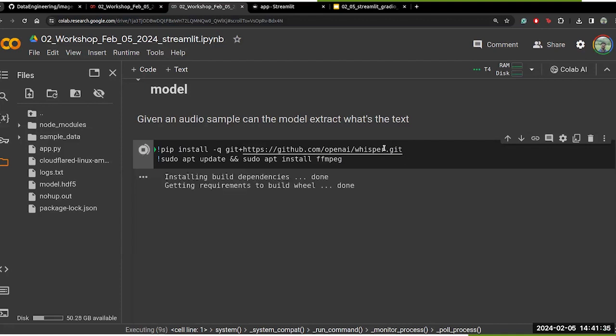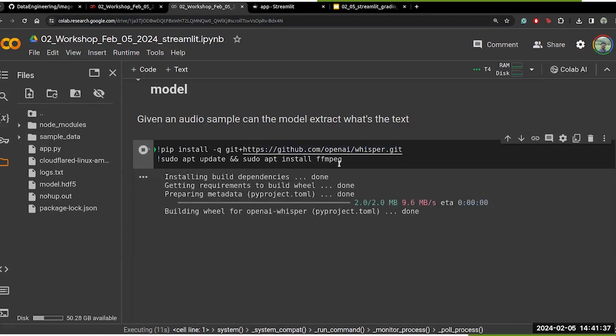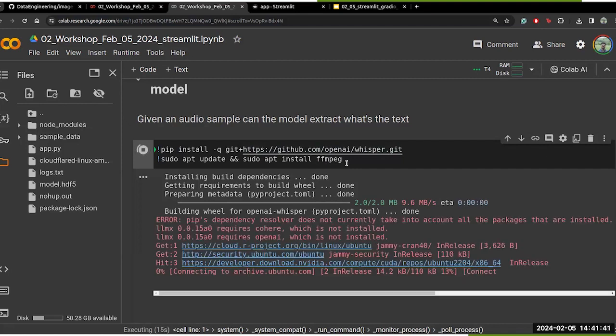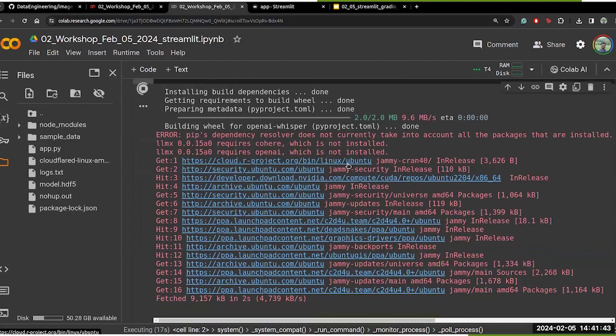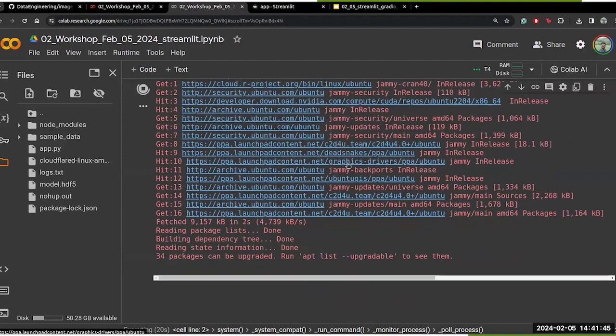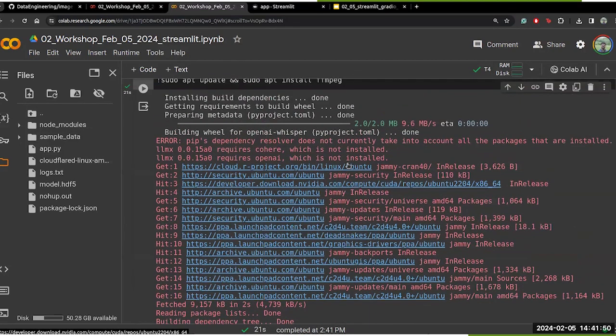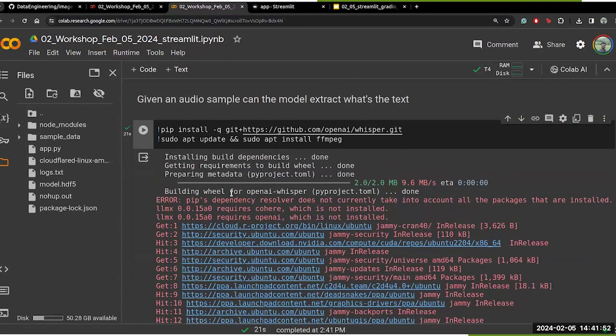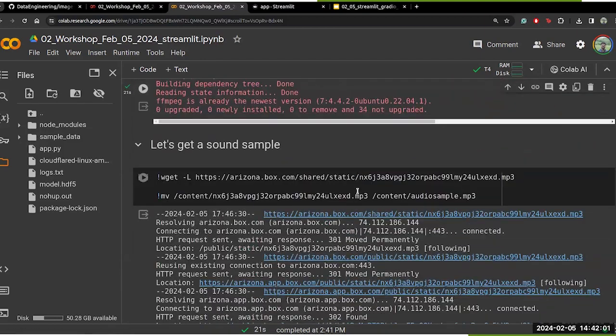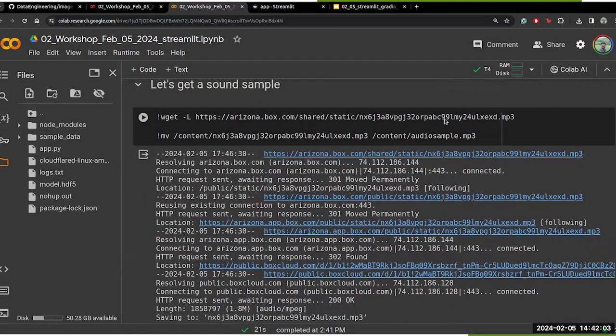The first command installs the Whisper model, and then FFmpeg is an encoder which is useful for converting your audio files to a model-readable format. If there is an error, it's fine, it will still run. If it doesn't run, please let me know. But let's try this. I have this small song example again on my drive.